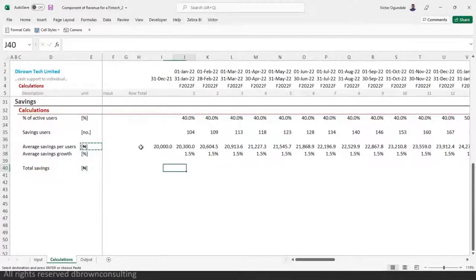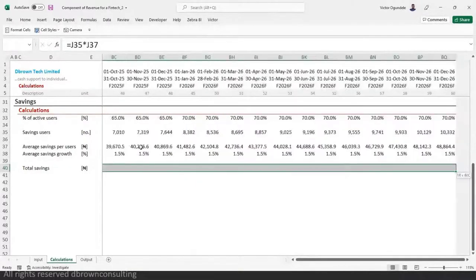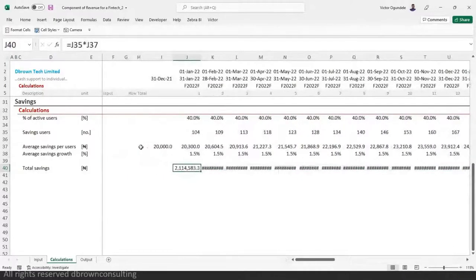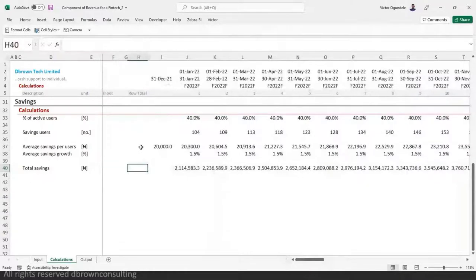Total savings that we can have will be equal to my savings users multiplied by the average savings per user. Enter. Let's copy this to the right, and I have this. Let me expand everything. Okay. So this is kind of huge. This is a huge amount.